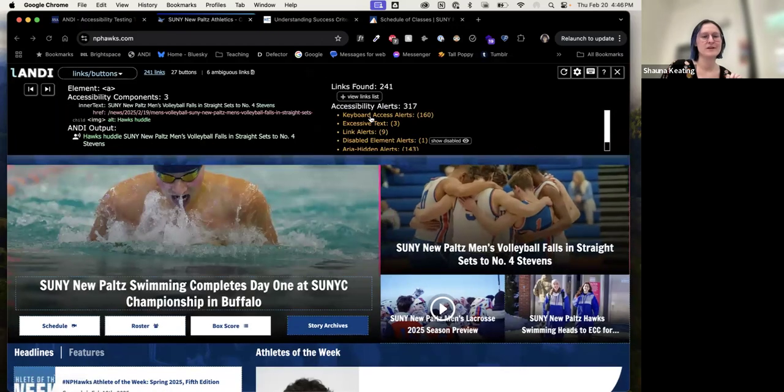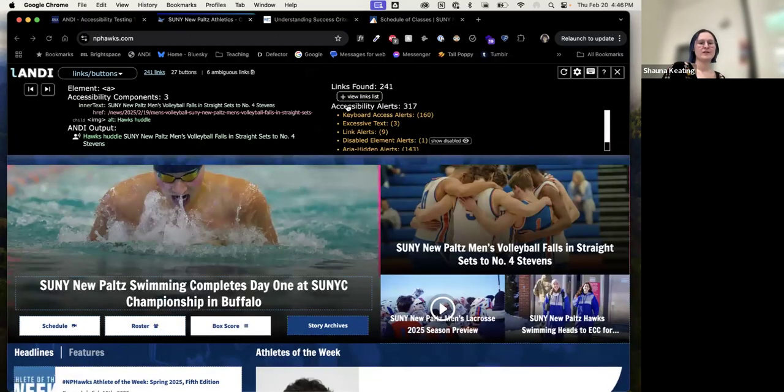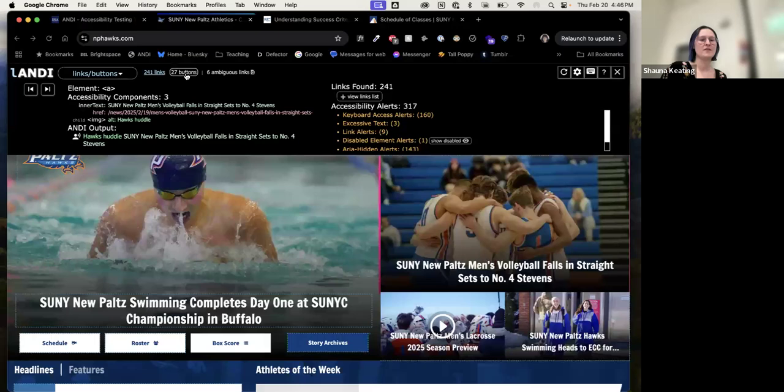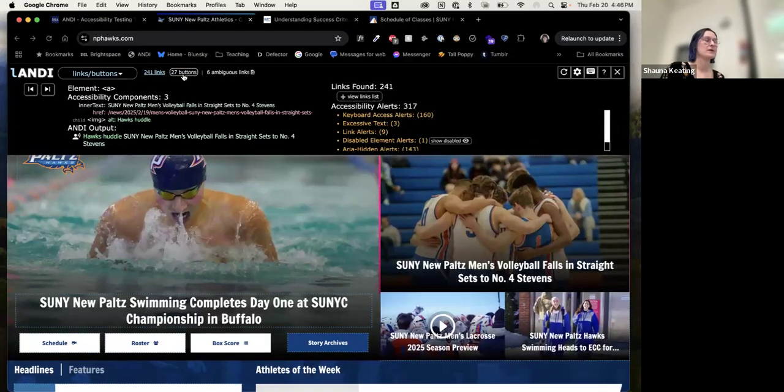Let's talk links and buttons. Before I ever look at the accessibility alerts for the links and buttons section, I like to use this tool right here that's view links list. There's kind of two tabs to this one: the links section and the buttons section. You'll see it counts up all the links on the page, and it will count up all the buttons.